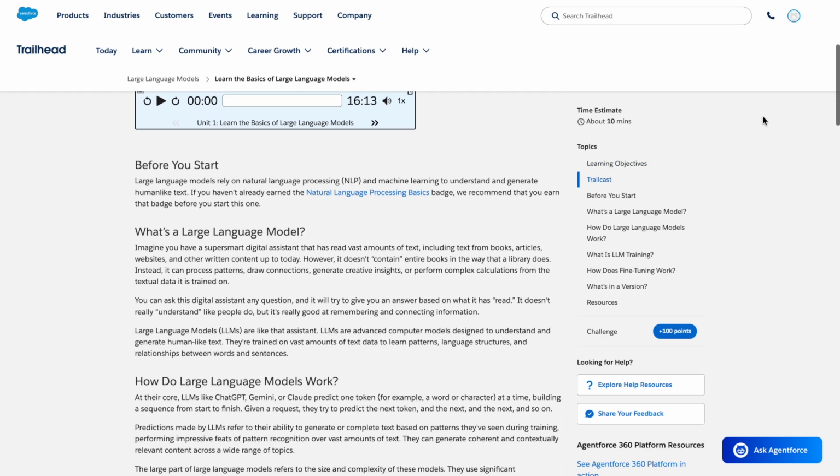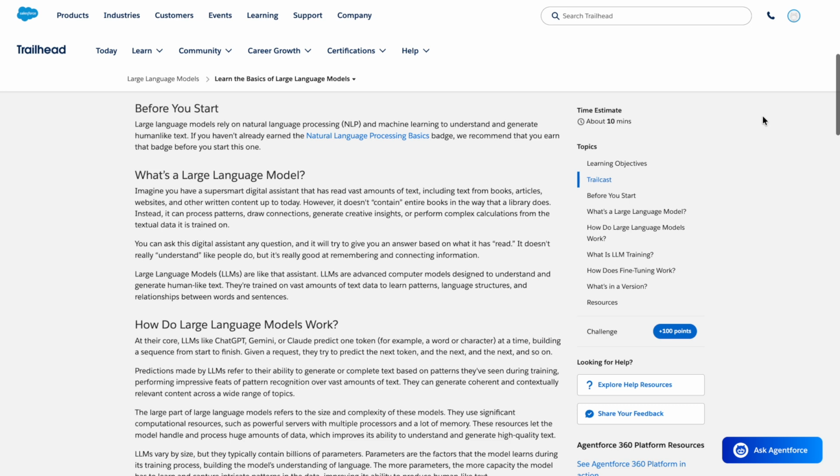Before you start, large language models rely on natural language processing, NLP, and machine learning to understand and generate human-like text. If you haven't already earned the Natural Language Processing Basics patch, we recommend that you earn that badge before you start this one. What's a large language model?